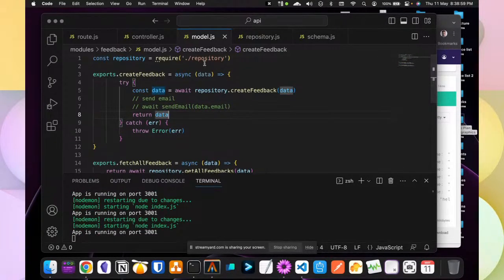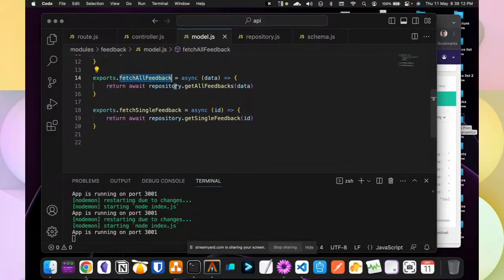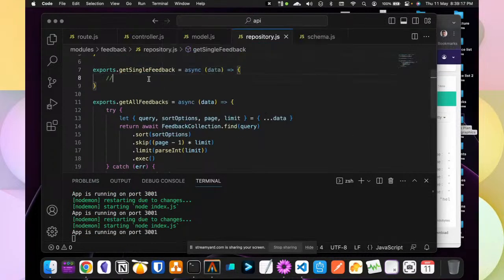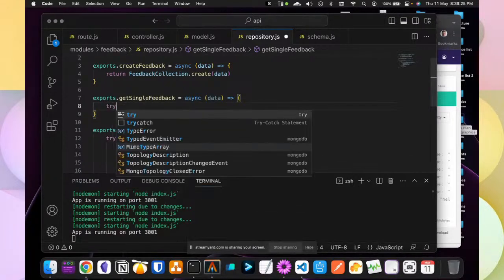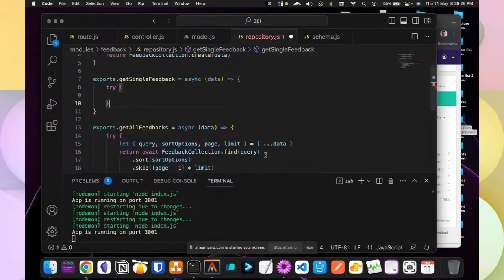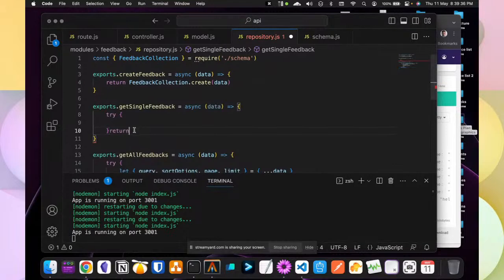So I want to do all those things inside my model so that whenever I'm changing the database code, I have nothing to do with altering the flow or the structure of what should be executed in my business model. All right. So fetch all feedback, fetch single feedback, and now that we have added this here, let's go ahead and implement the code on our database level. So I am simply going to try catch, see if there's an error, and throw the error.